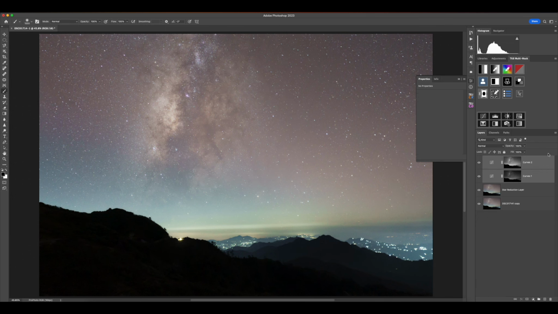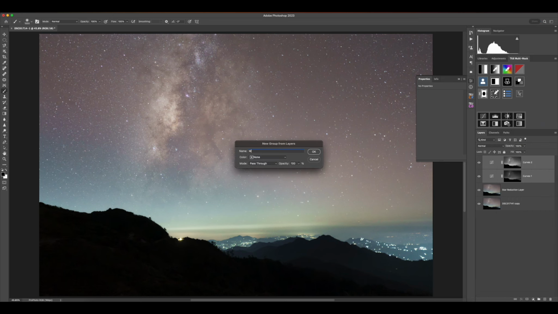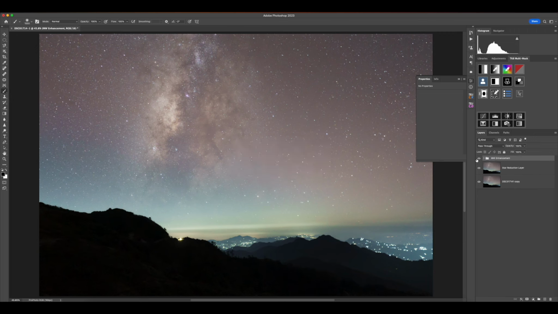I'm going to group these two layers and call the group Milky Way Enhancement. When I turn this layer group off and on, you can see the difference.